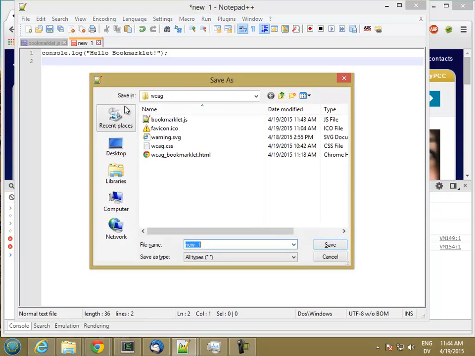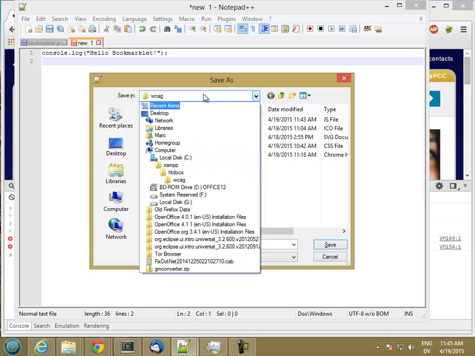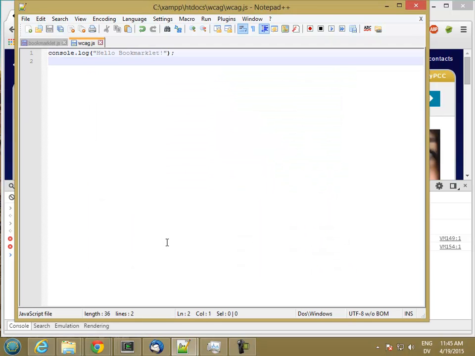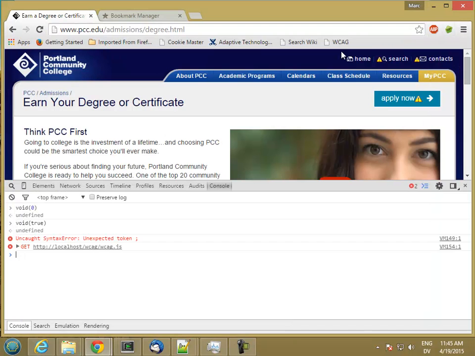And I'm going to save this into WCAG.js. Make sure I'm in XAMPP htdocs. So now when I click on the bookmarklet, it should write hello world to the log. And it does. So every time I click here, I get another hello bookmarklet. So now we're loading our JavaScript.